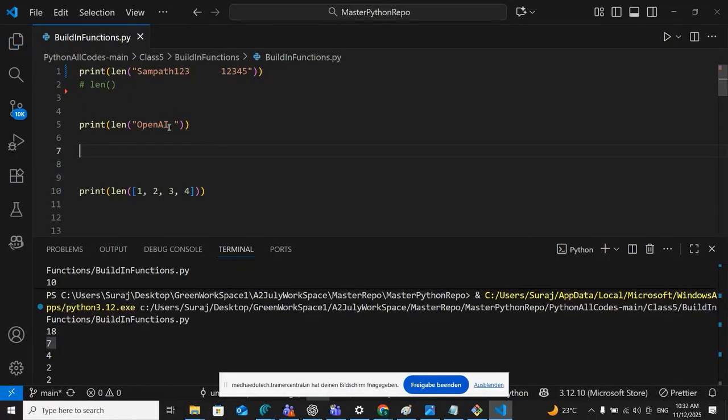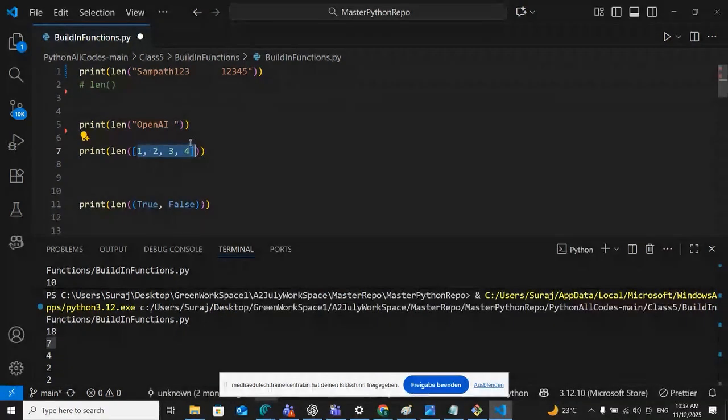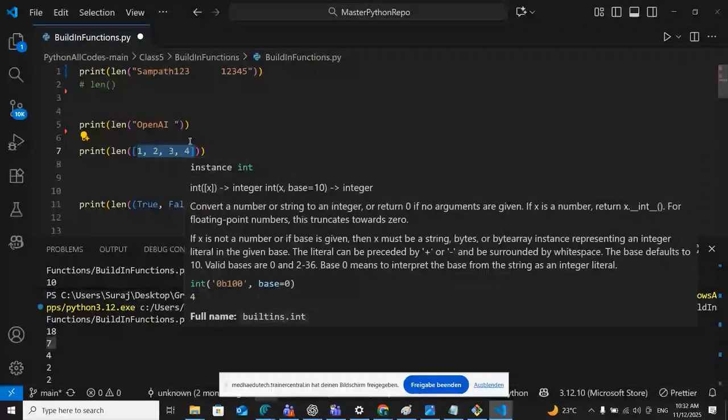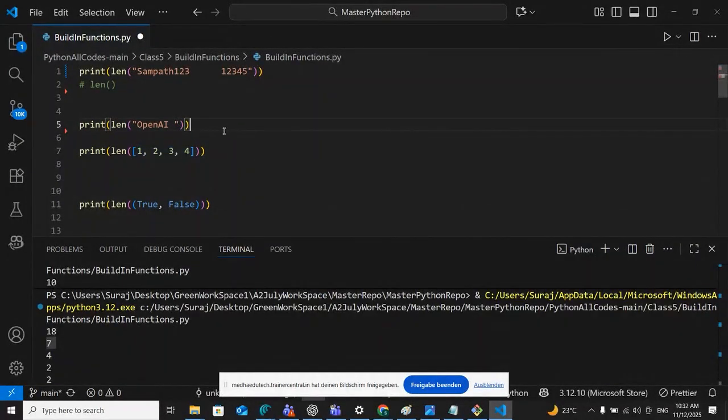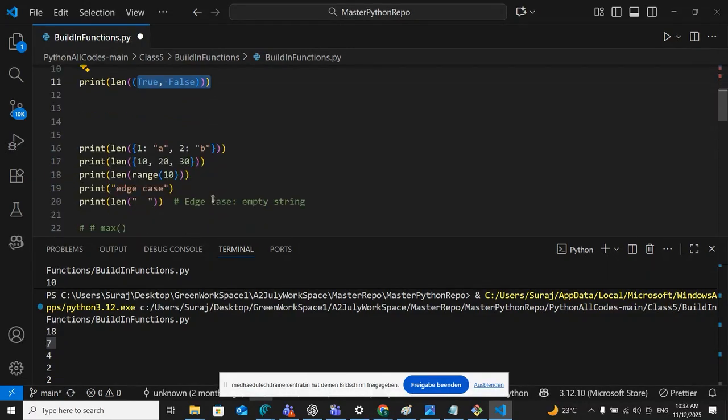Okay. After this, length of 1, 2, 3, 4. Length means the number of elements. It doesn't start with 0. You say four. How many elements? 4. Will you say 3 because it starts from 0? No. Actual count is 4 only. But what is the position? It starts from 0. True and false, what is the length? 2, right? True and false.